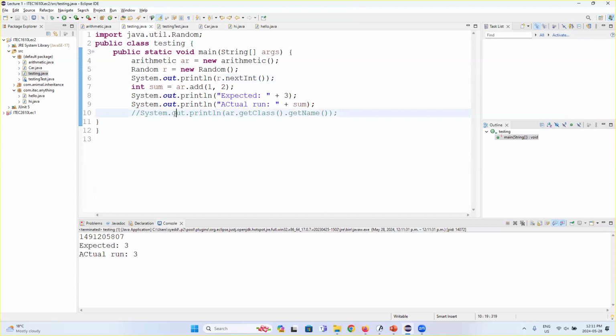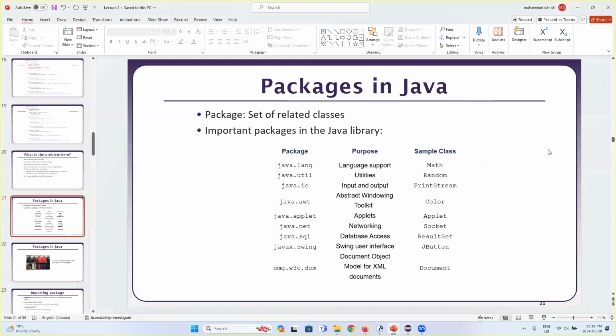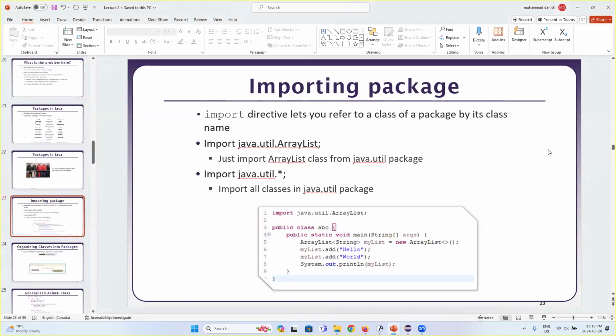So that's the whole idea of packages. You package the similar classes inside a single package, you name it, and then you make it available. Maybe you can find different packages online. People have created them and you can use them by simply importing them. That's how you import it, okay?